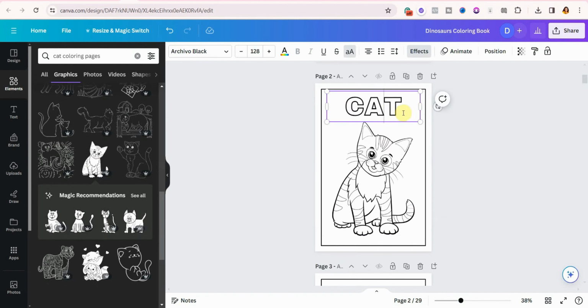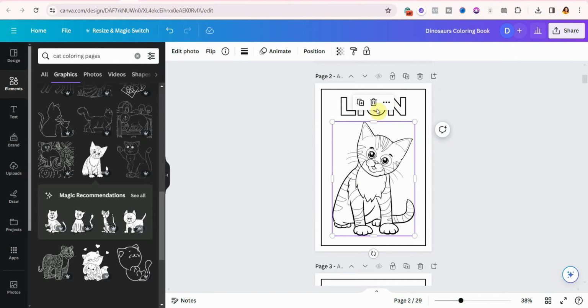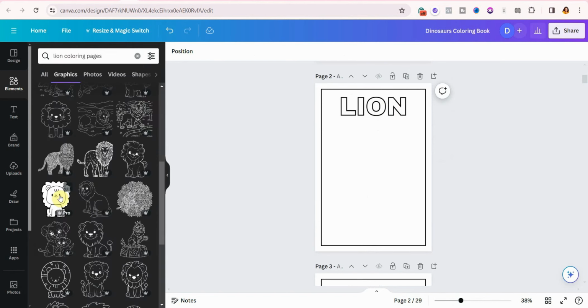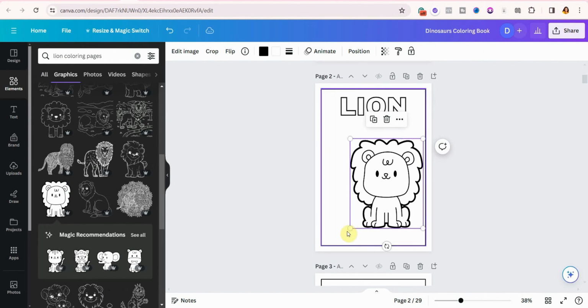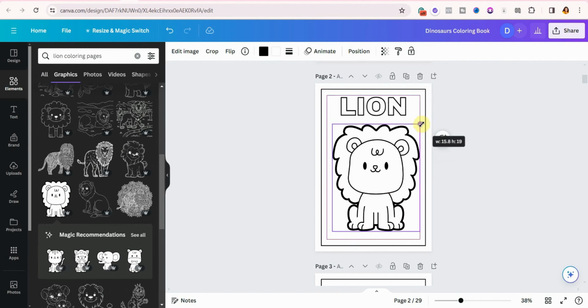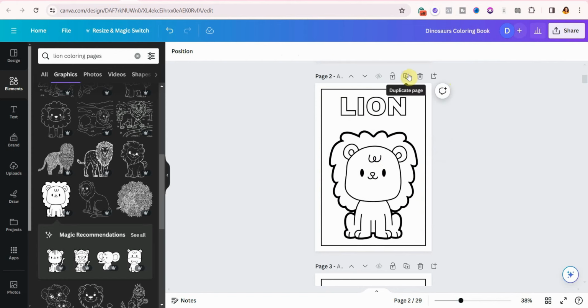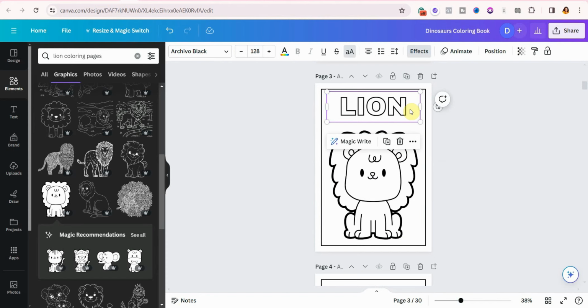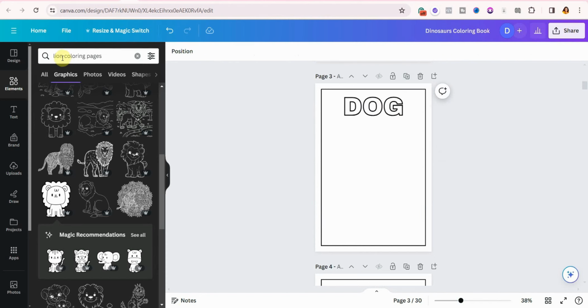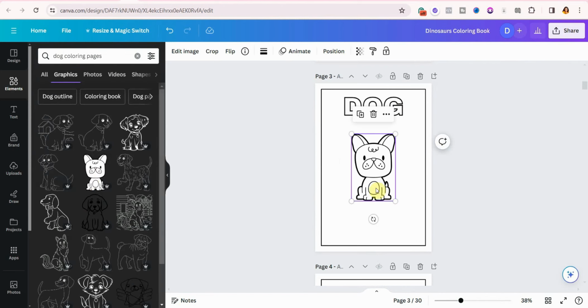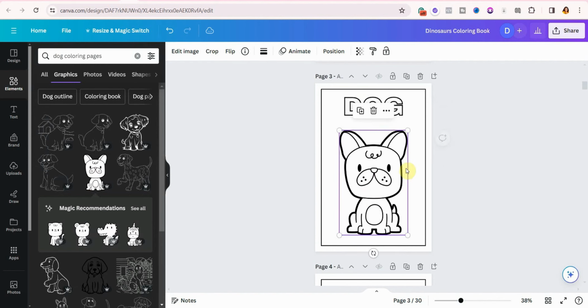Then we're going to change it to another animal. So let's select lion. So let me delete this one. And then we're going to type lion coloring pages. Okay, so you can see this one. So let me just increase the size. I think this one is nice. Now we're going to move to the next one. So just simply duplicate it again. Let's change this one to dog. So let's delete this one. And then we're going to type in dog coloring pages. So let me select this one and increase the size.